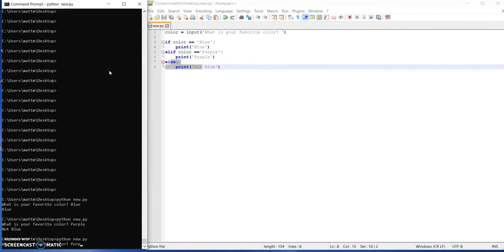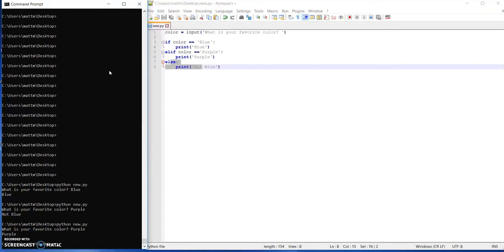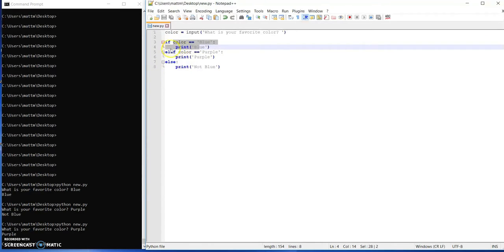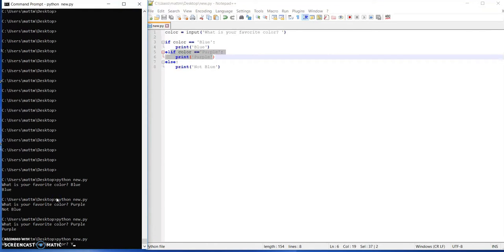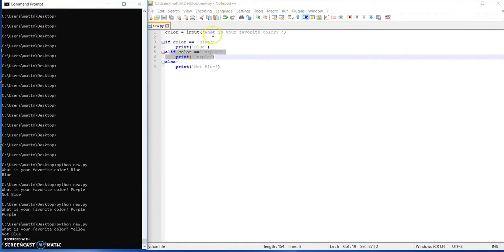What's your favorite color? Purple. Didn't print out blue, it printed out purple, and it did not print out not blue. So it skipped this, and it executed this. Didn't reach this. What if I put something like yellow? So it skipped the first two clauses and printed not blue.